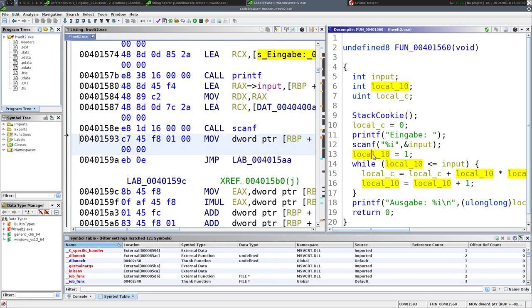Then another variable is initialized with 1. And then there is a loop that checks if this variable is smaller than input. And then something happens. And then this variable is increased by 1. So this should be called I. And then there is another, the last variable. This is also the output, which we realized here at the very bottom. So I will just call it output.